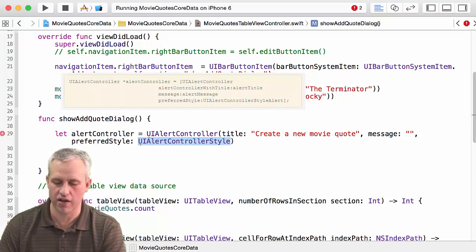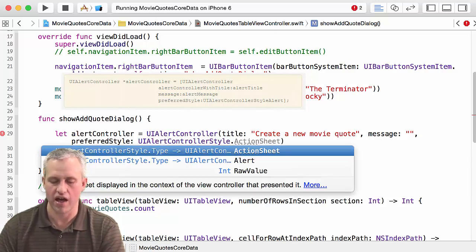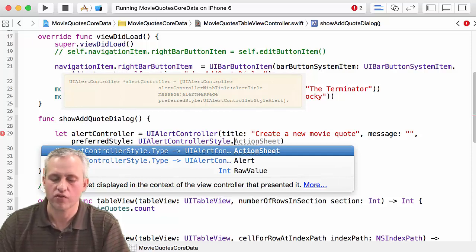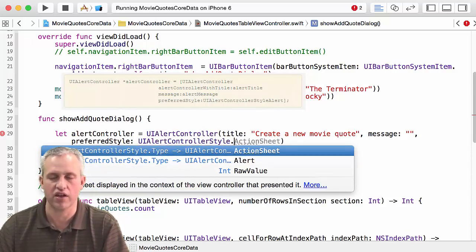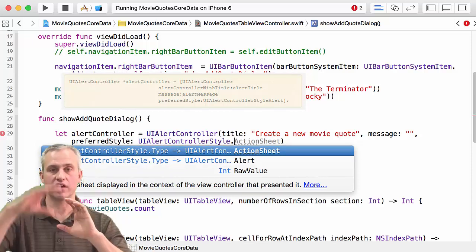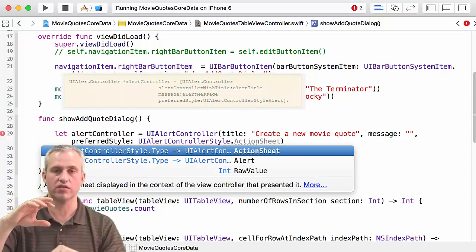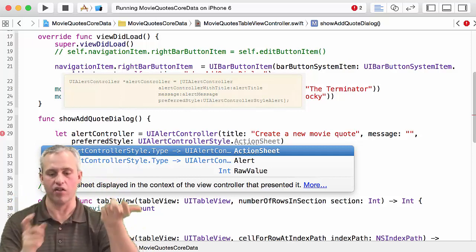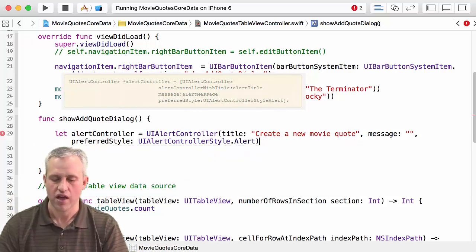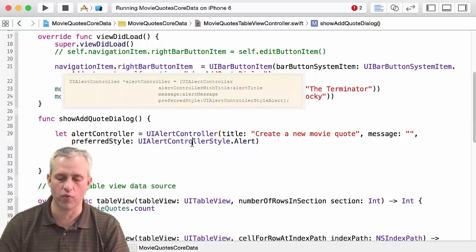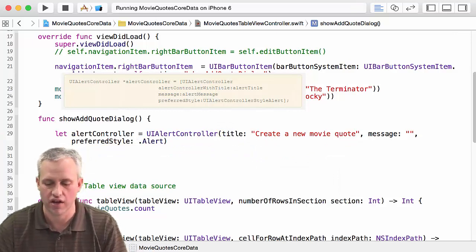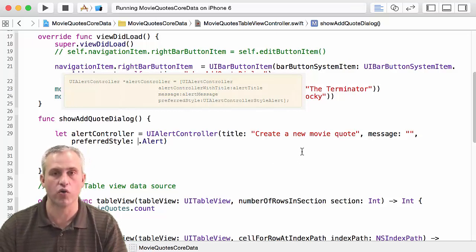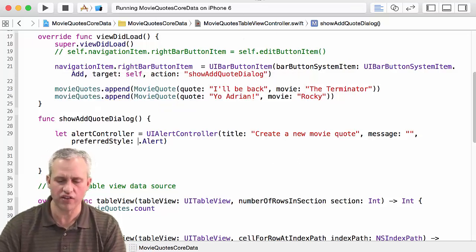Preferred style, I'm going to use the same trick I always do. I'm going to hit enter on it, and then right arrow and a dot, and it's going to tell me my options. So it turns out that I have two options. One is alert, the other is action sheet. Action sheet is like something that comes up from the bottom, and it's usually like buttons, and then alert is like a dialog box, so I definitely want alert. And then in true Swift form, if you wanted to, you could actually delete that name there and just have it say .alert. If you wanted to do that, that's fine. Don't really care.